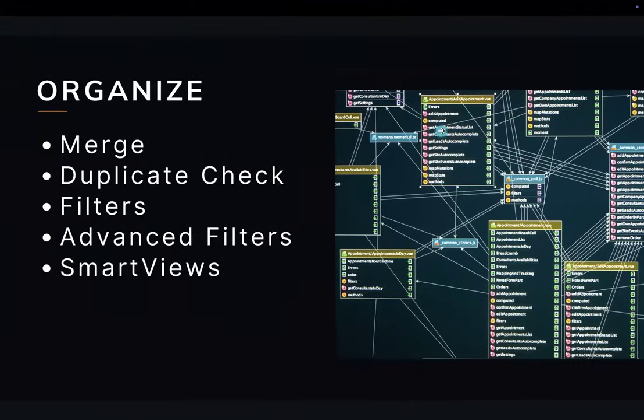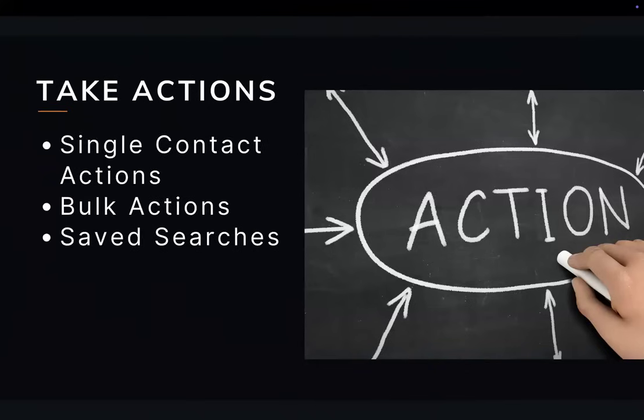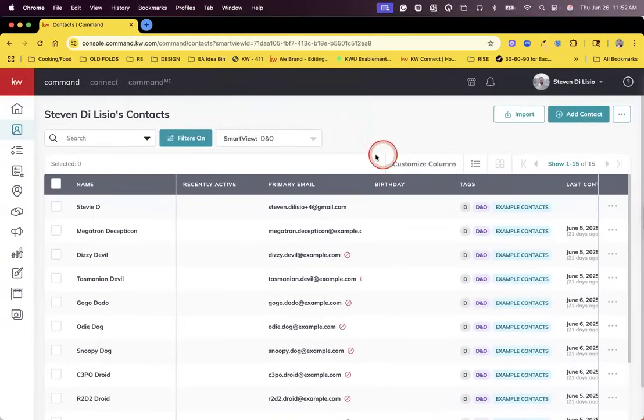And so we talked about merging the duplicate checker, filters, advanced, and smart views. And to wrap up today, we're going to talk about taking action. Because taking action means we can do actions with single contacts, and we talked about some of those earlier. We can do bulk actions as well. And we mentioned the saved searches as well. I even got ahead of myself. Look at me go. And so let's talk about some of that.